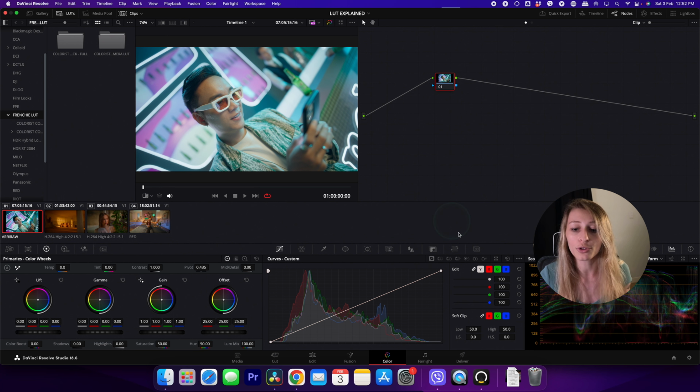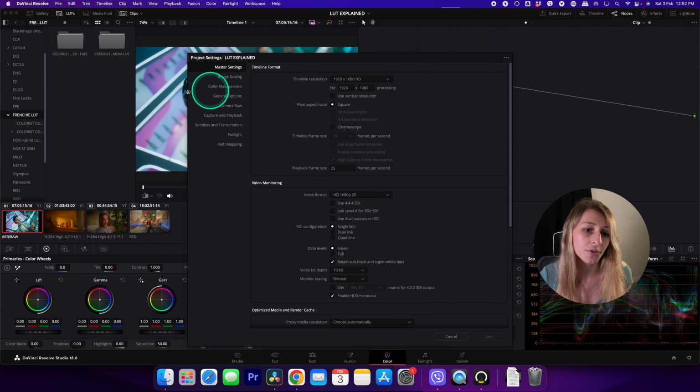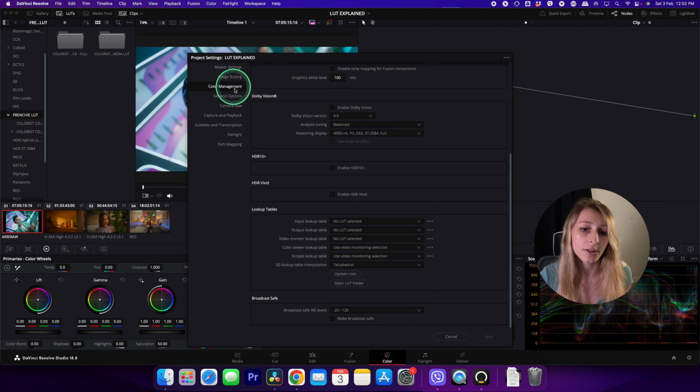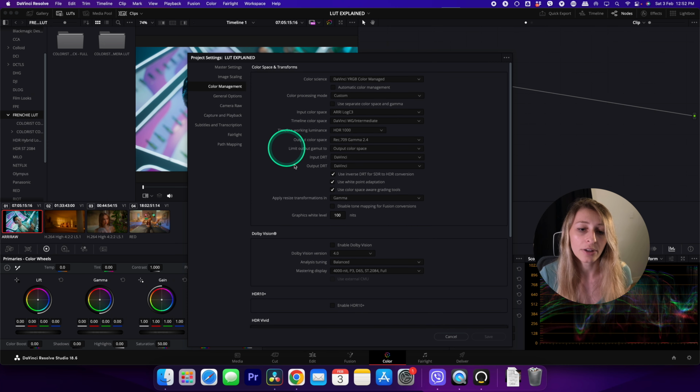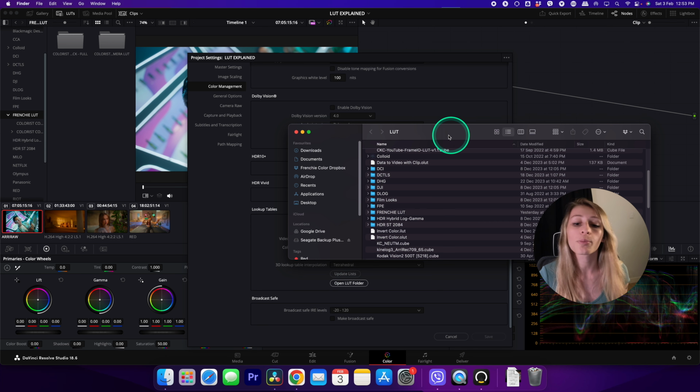So for this, you just need to go to the project settings, so you can access it through the wheel over here. And if you arrive on master settings, for example, just go to color management. And so you're going to arrive at color space and transform. You can go down, and in lookup tables, you can open your LUT folder. And when you open your LUT folder, you have all the LUTs you have in DaVinci Resolve.